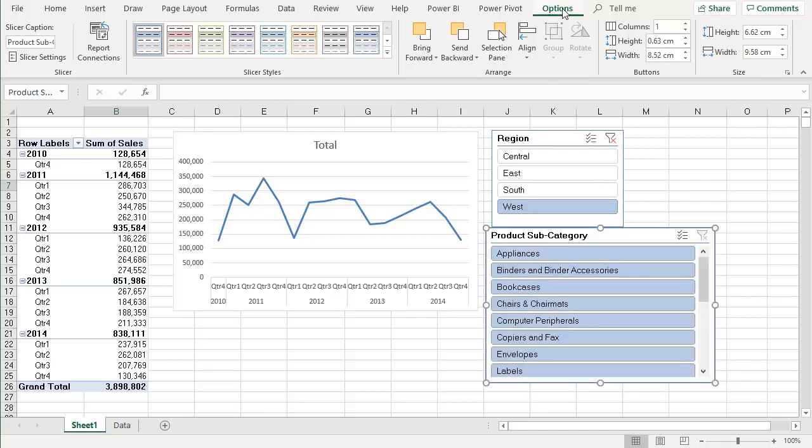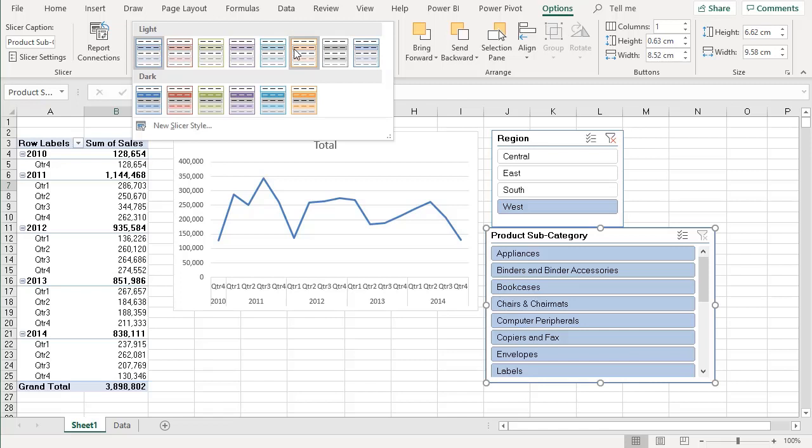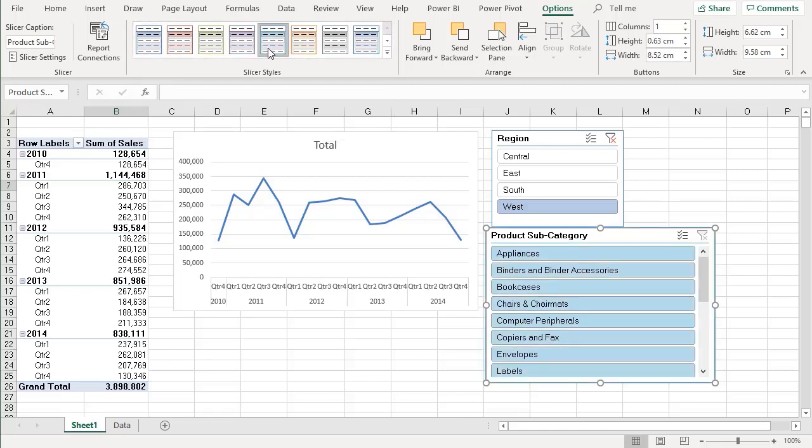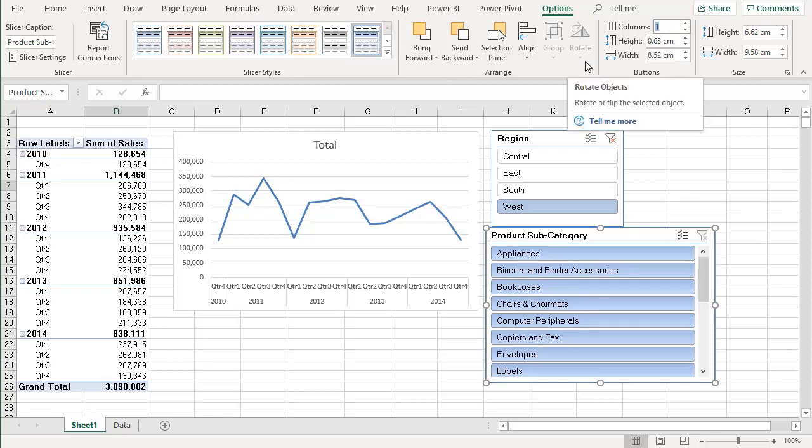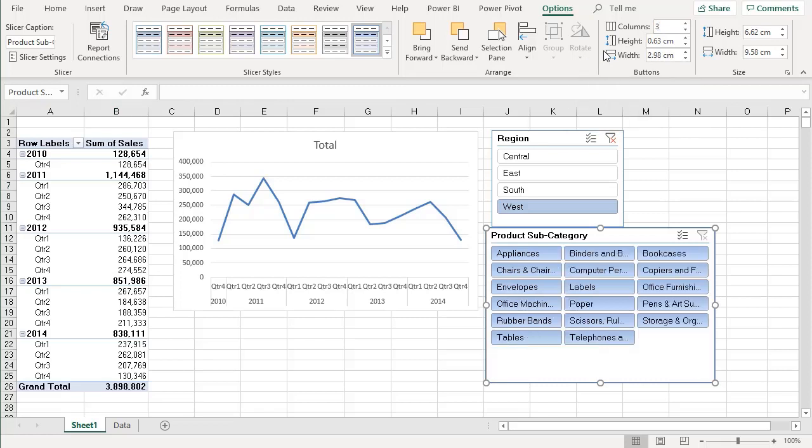And at the top over here, I have my slicer tools options. On my options over here, it gives me options like I could change my slicer color, for example, if you wanted different colors, and there's a few other options you can use. But the one I'm looking for is this option called columns over here. So in my columns, I could say I actually want to see 3 columns, and press enter on that.